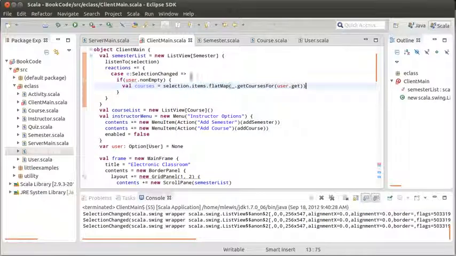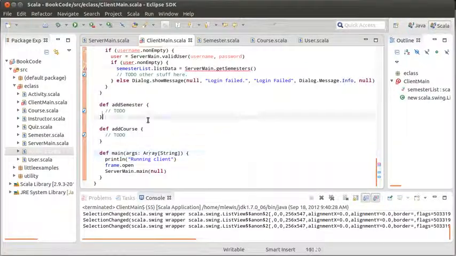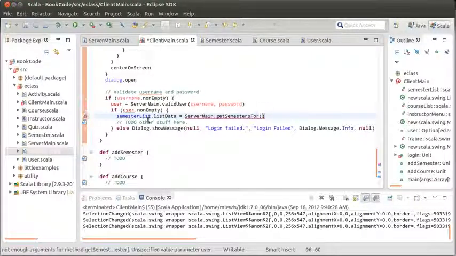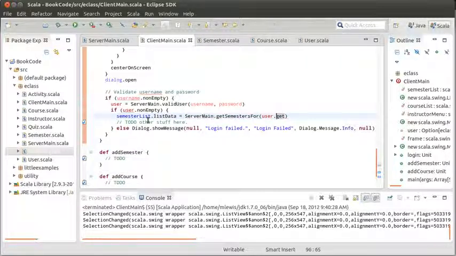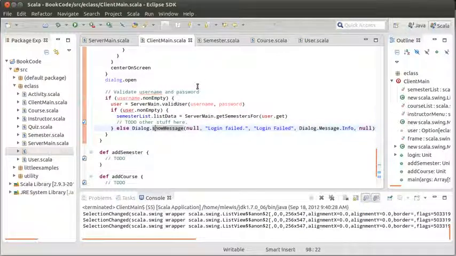Okay. This introduced, okay, we'll go back to the semester in just a second. Let's go to the client main first. We've introduced an error here because get semesters no longer exists. Now it's get semesters for user.get. The call to user.get is safe here because we have just established that user is non-empty, so we know that it's safe to call a get. You would not, and you should not put a get on an option unless you are in a place where you have a check, so you're certain that it is going to be a some and not a none.